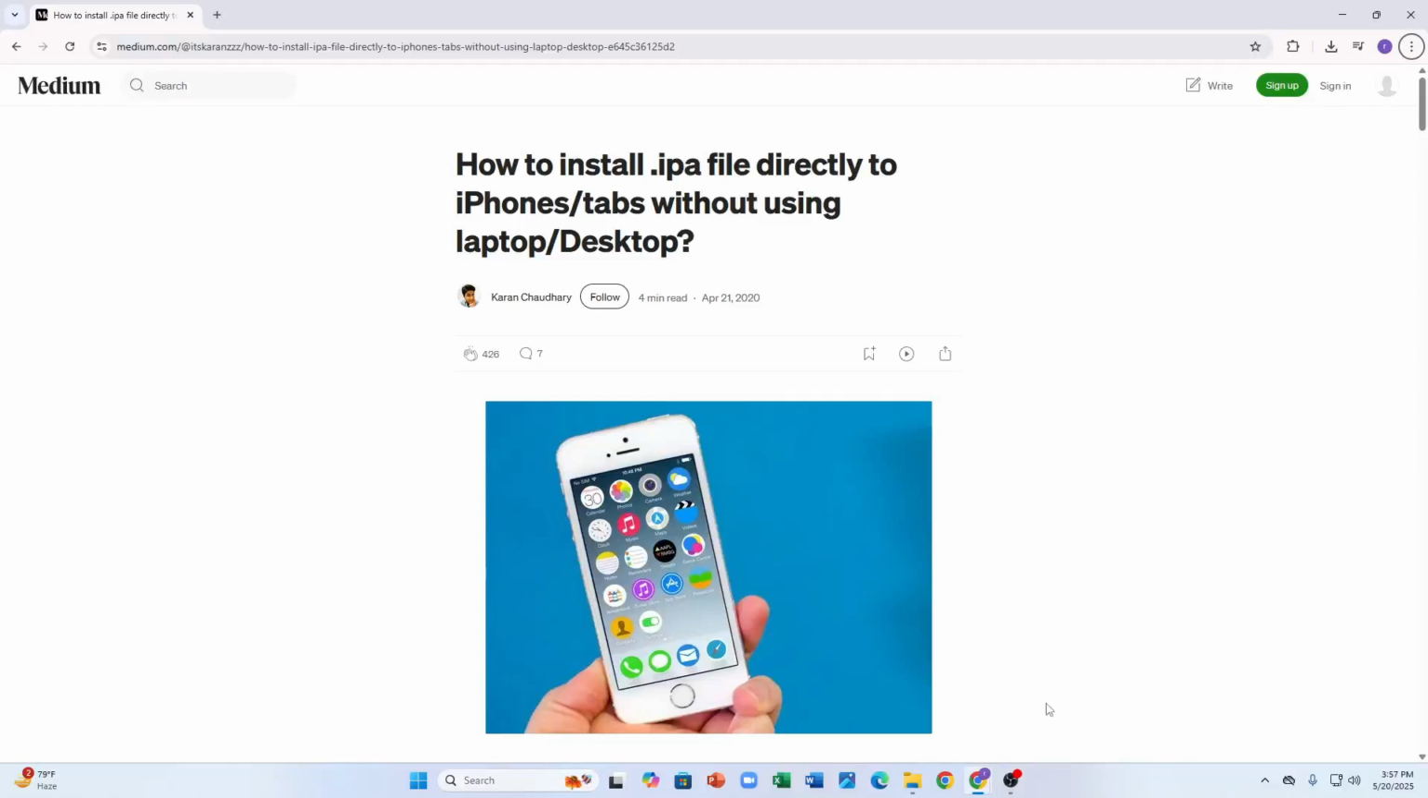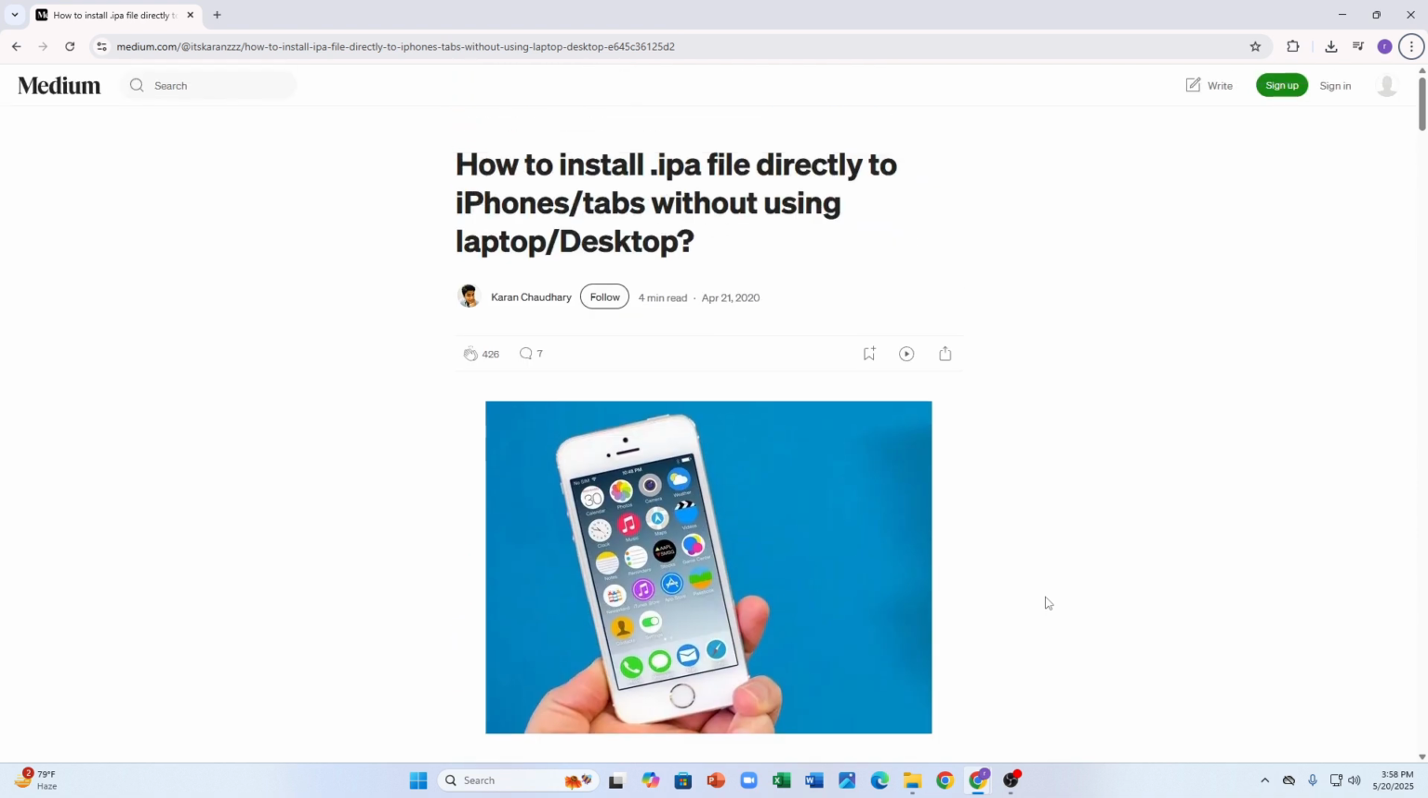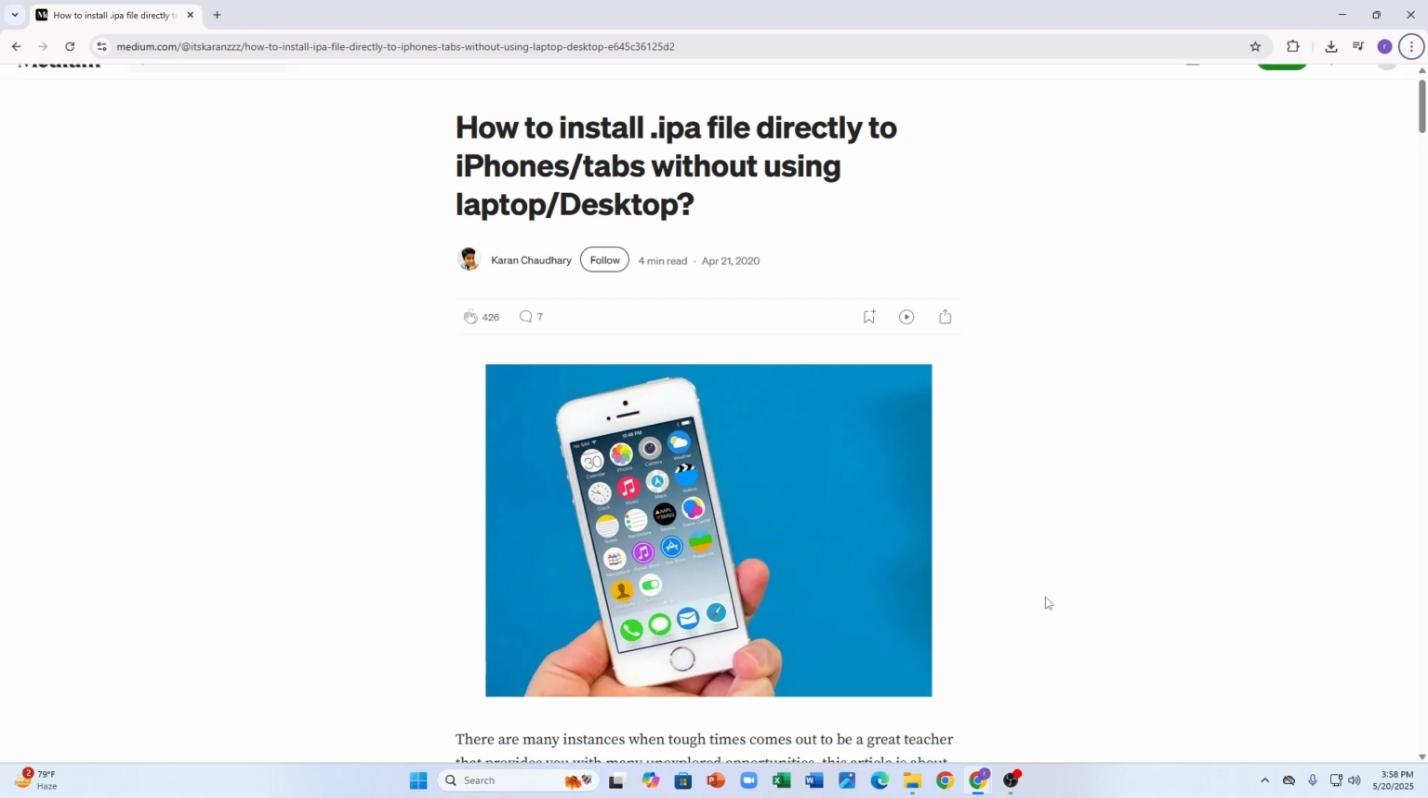Hi guys, so in this video I'll show you how you can install IPA file directly to iPhones or tabs without using laptop or desktop. So if you follow this guide step by step, I think you can install it directly to iPhones or tabs.